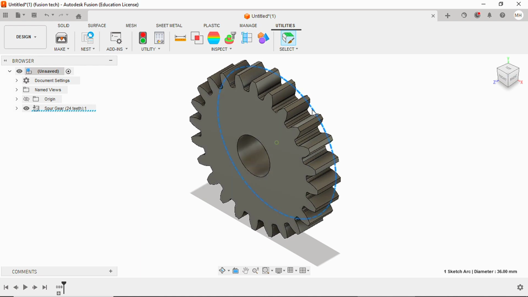Select this circle and click here. Click Hide Sketches. Here we see it looks perfect.